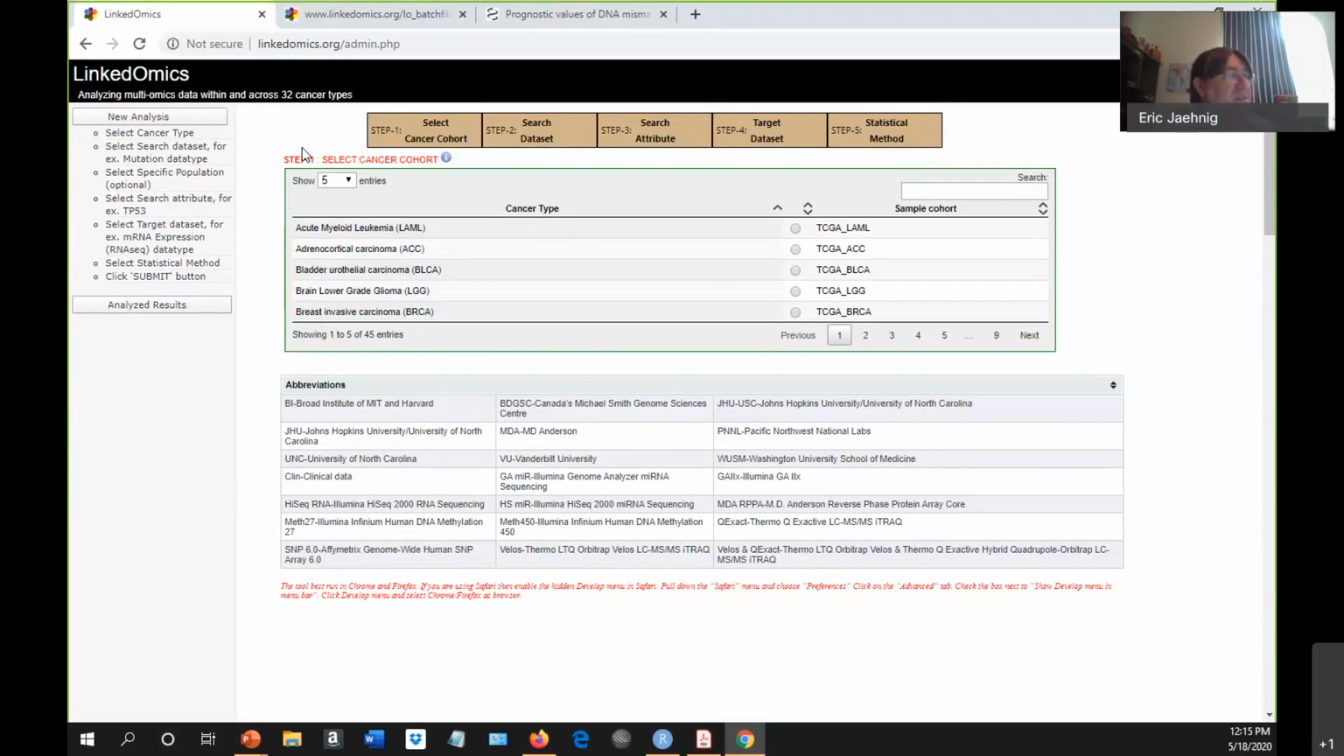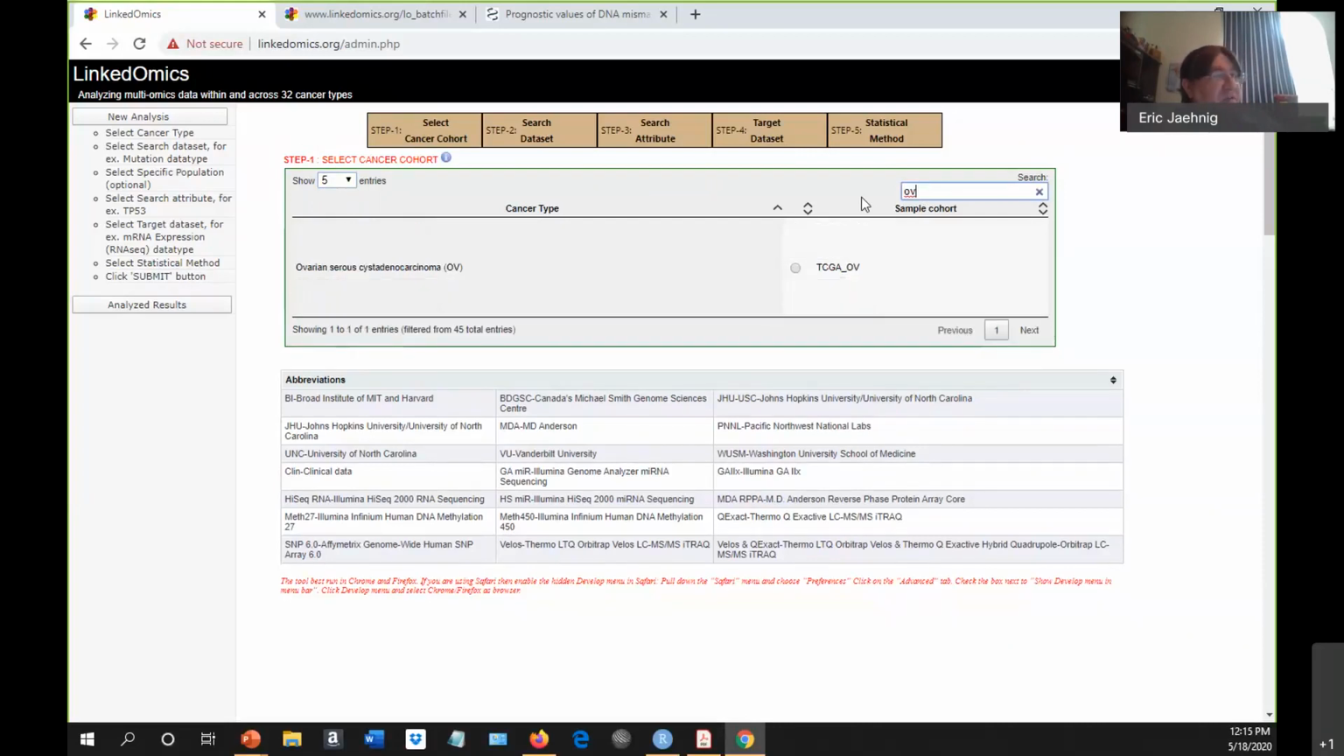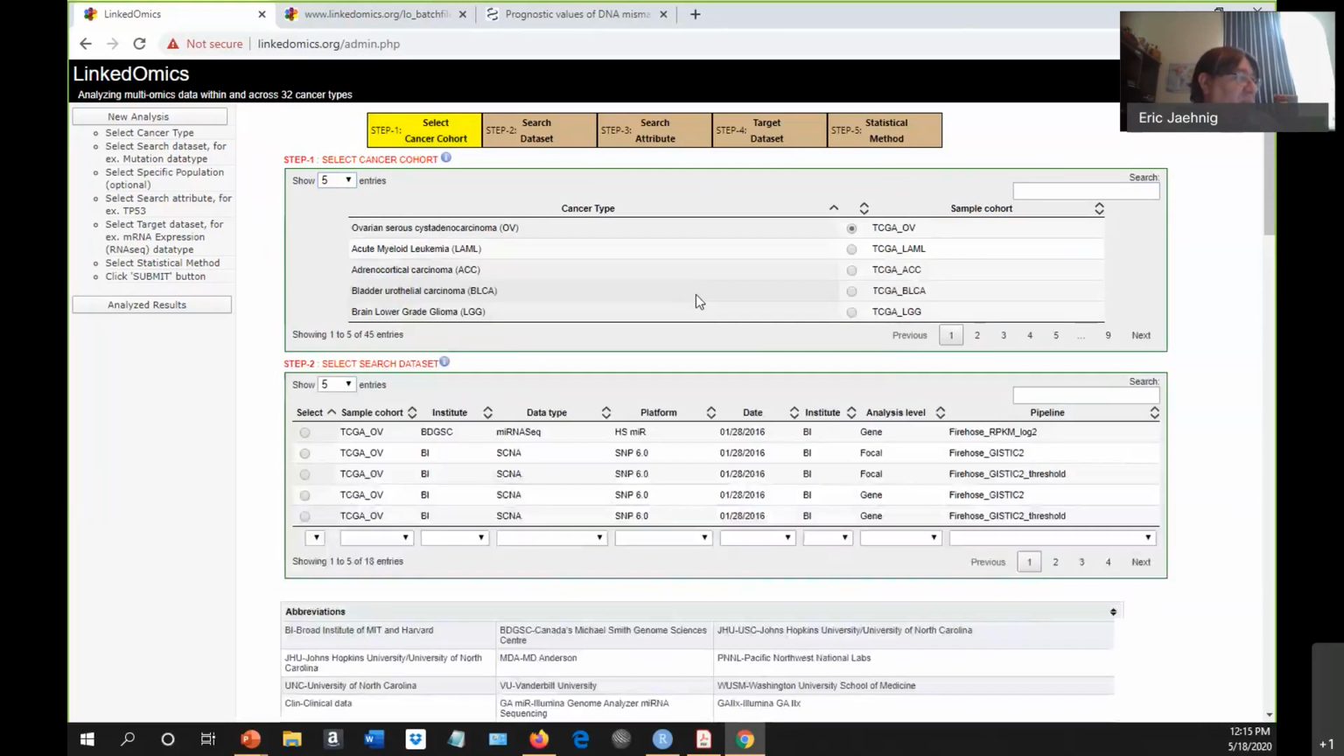The first step is to select the cancer cohort. This doesn't show everything. You could choose to show everything, but it's probably a little bit more convenient to search for it. And this is an autofill search. So you just need to type in a few characters like OV for ovarian, and it will bring up the only data set with OV in it, which is ovarian cancer. So we can just select that.